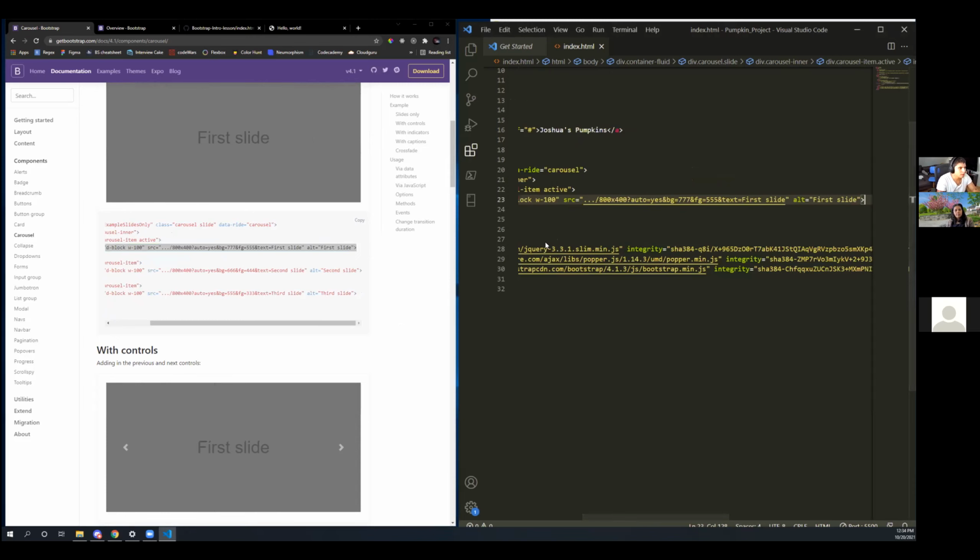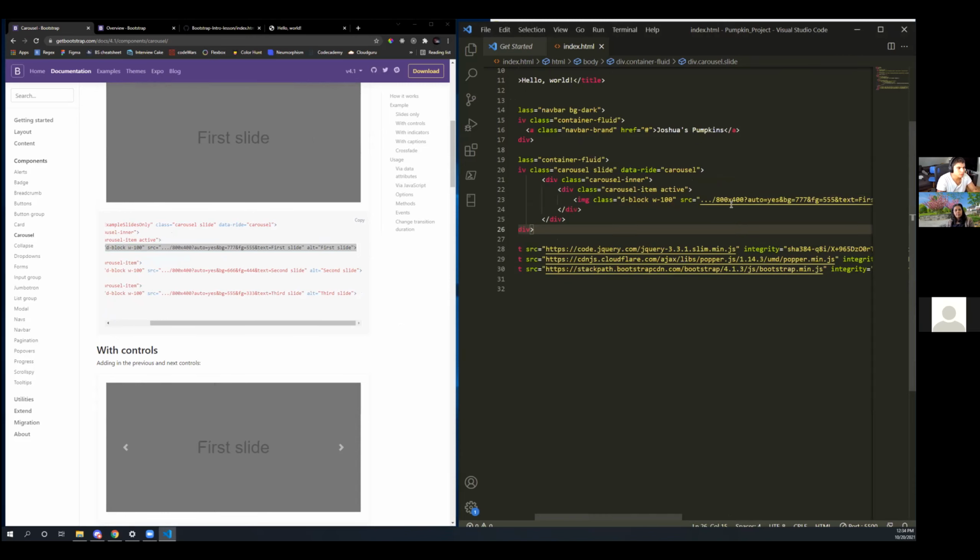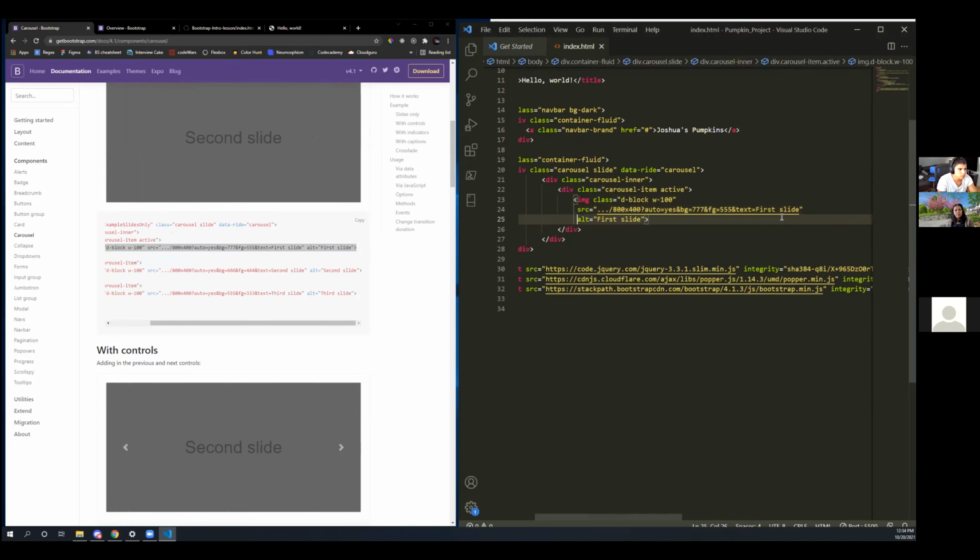Sorry about that. Let me just turn this into one tag. I just made it like that so you can see it more easily. It has a class of d-block, which is display block, and w-100, which is a width of 100. Did everybody get that?